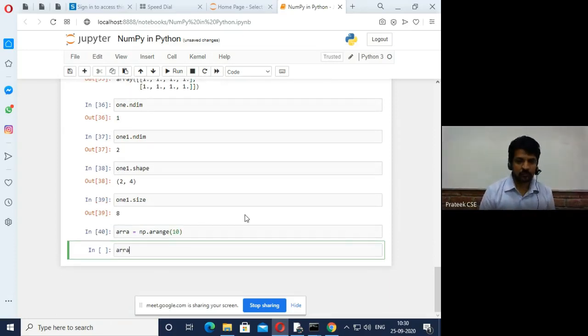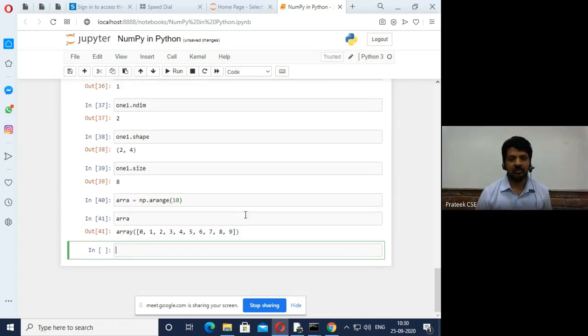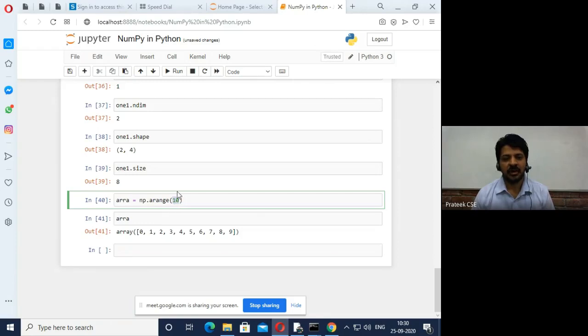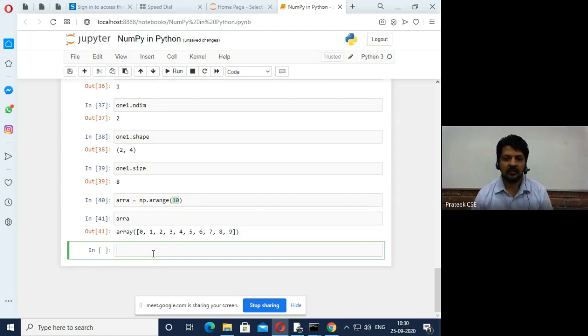So if I'm going to print this particular arange, now what this arange will do, if I have passed only one parameter, that is 10, it is going to output an array of 10 elements starting from 0 up to 10 minus 1, that is from 0 to 9. An array will be created. Similarly, let me show you some other interesting examples using the arange function.